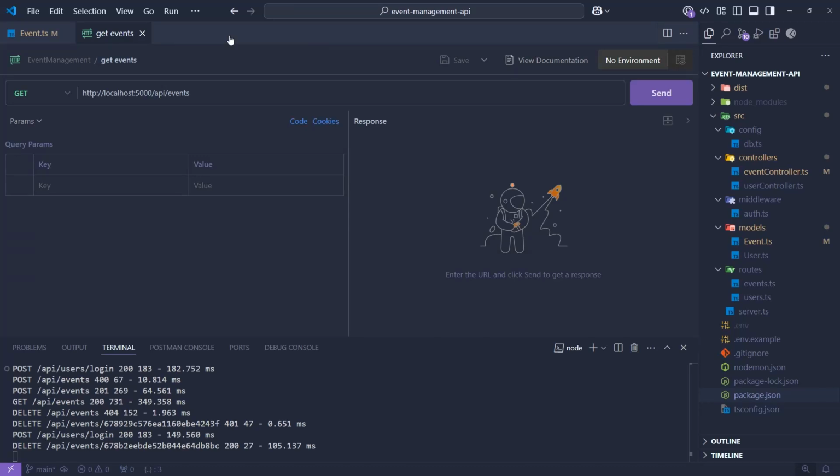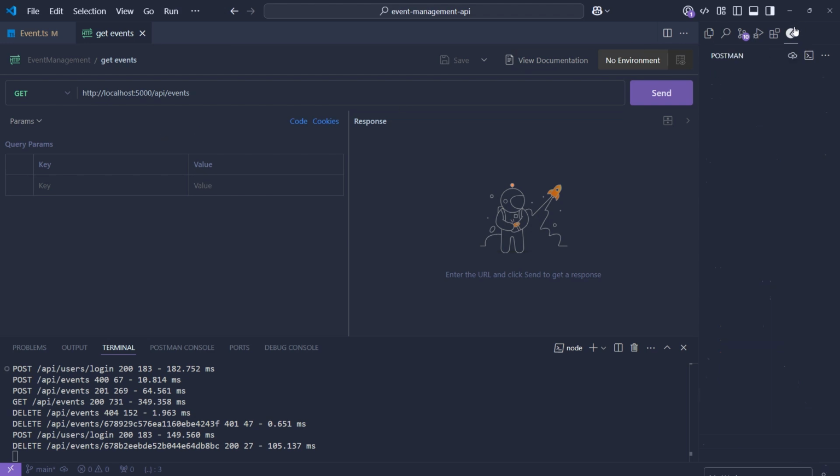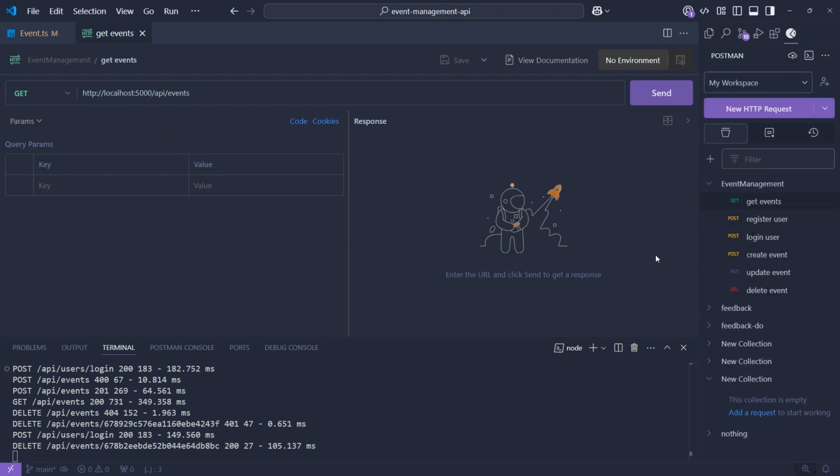Hi everyone, in this video we are going to build an event management API with Node.js and ExpressJS with TypeScript, and we are also going to use MongoDB for the database, and JWT for authentication as well. We have a few routes which I can show you in Postman right now. These are the routes that we are going to build. We can get events, create an event, update and delete an event as well.